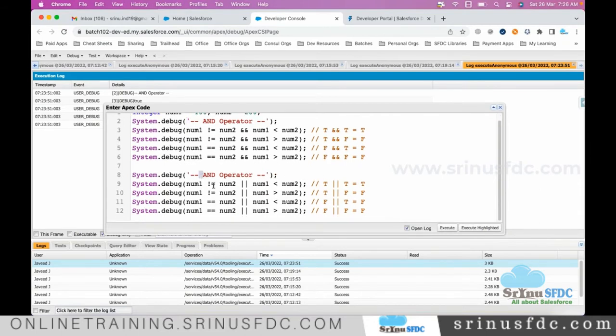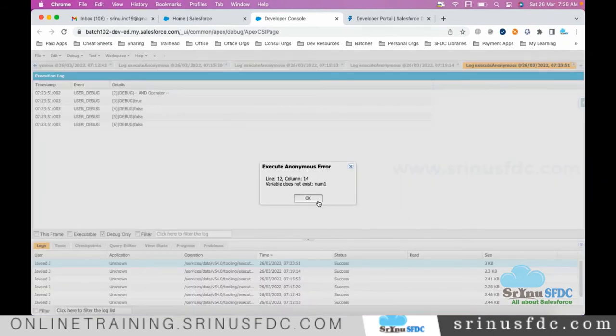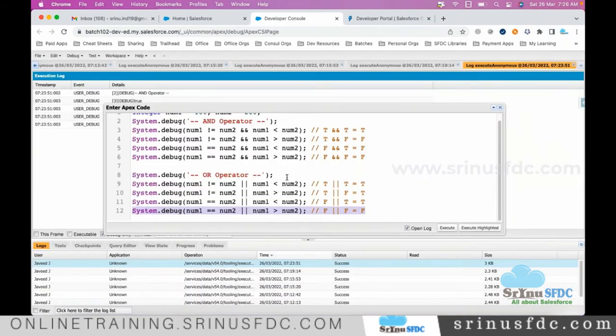Okay. So now here we are checking with OR. OR means if any one of the conditions is true, the final result will become true. If everything is false, then only it becomes false. Right? So you see all these things printing out. So variable does not exist, number one.